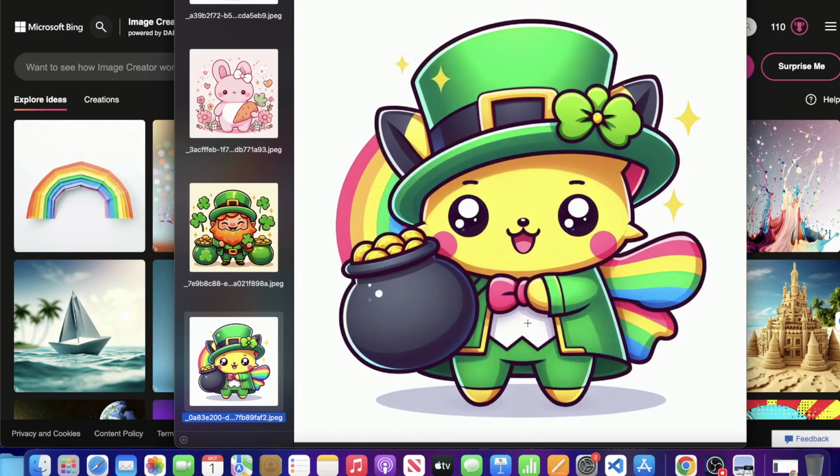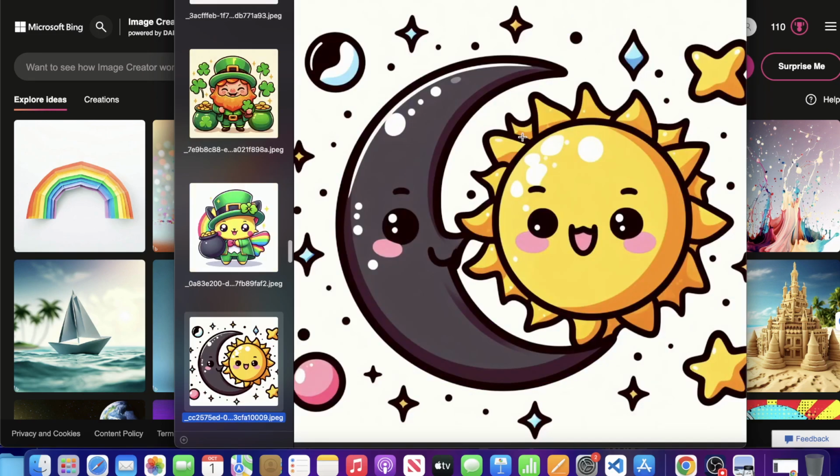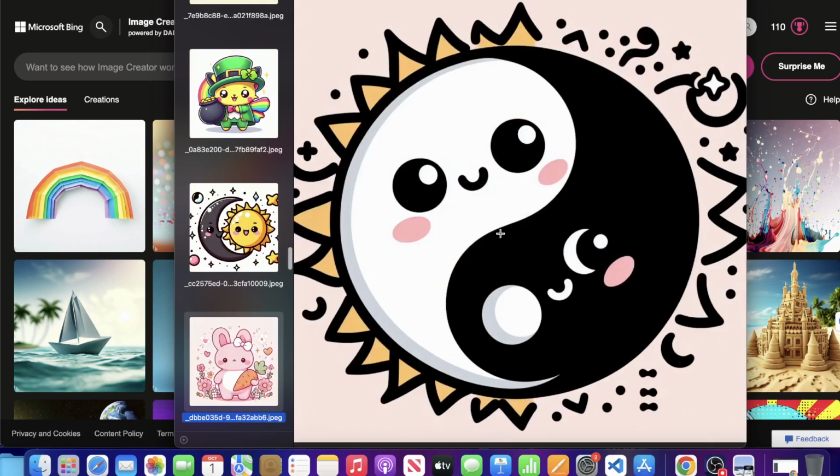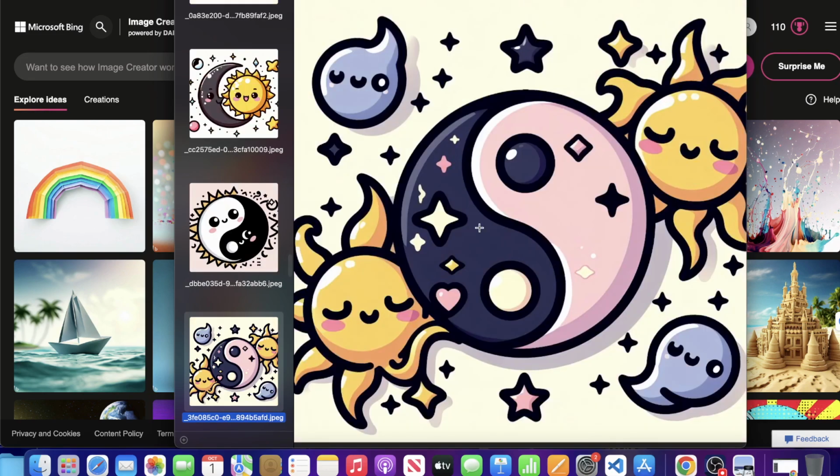We have this Pikachu-looking character, which I didn't even write Pikachu. I just wrote the word gnome. And when it came out as a gnome, they clearly think this is a gnome. This looks like a Pikachu leprechaun to me. Here's a picture of the sun and moon. Here's another picture of a yin-yang as a sun, which is pretty interesting. Then we have here another picture of a yin-yang.